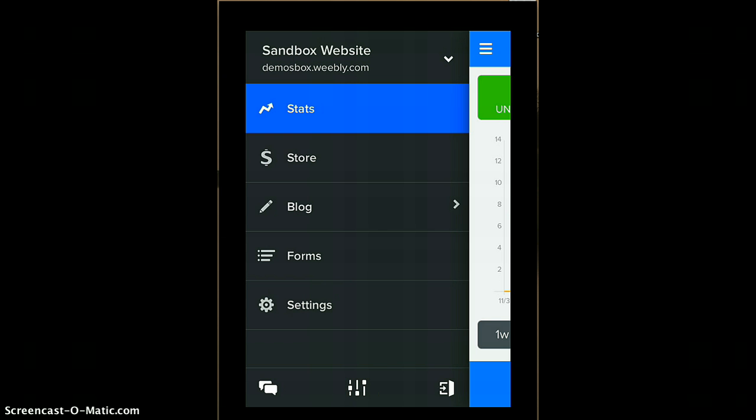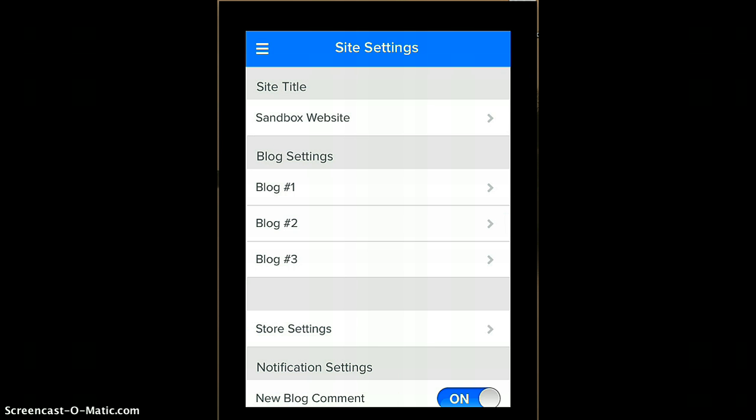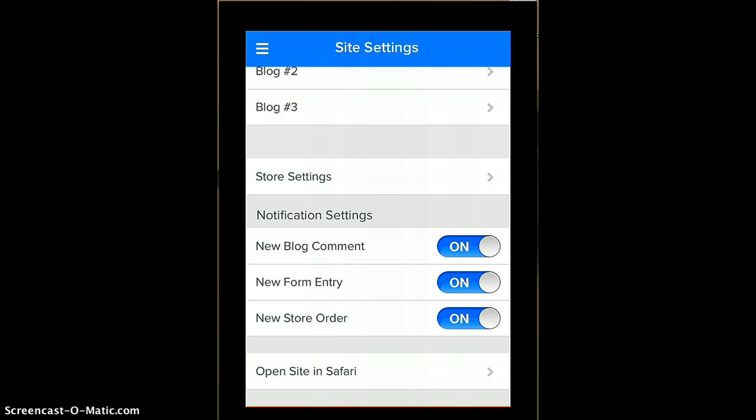But what we're really focusing on today are some of the other parts. For education, obviously we're not really looking for a profit, so store isn't necessary. Forms, if you create forms on your Weebly site, you can manage those here. Before we get to the blogs though, our settings, I just want to touch on that real quick. You can change your site title. You can set up defaults for notifications, so that if there's a new blog comment, you're emailed for that. If there's a new form entry, you're emailed, new store order, and so on.